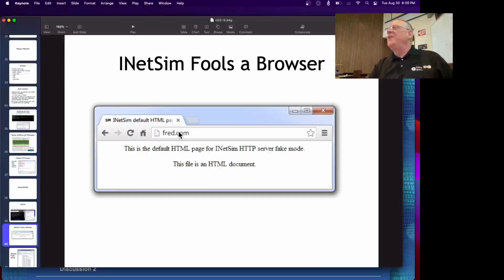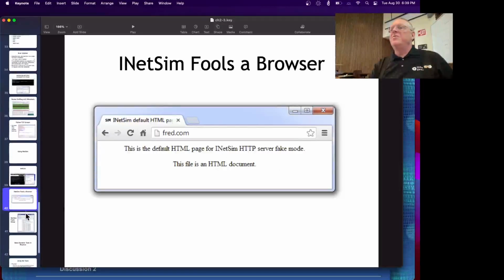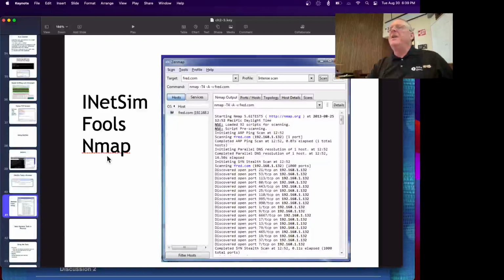Everywhere you go, fred.com, every possible website will just have this same web page, because you're really just looking at one machine. So, all right, it fools Nmap, though. If you run Nmap, doing a scan on INetSim, it'll find all kinds of open ports. Every common service is available, FTP and Telnet and everything, of course.